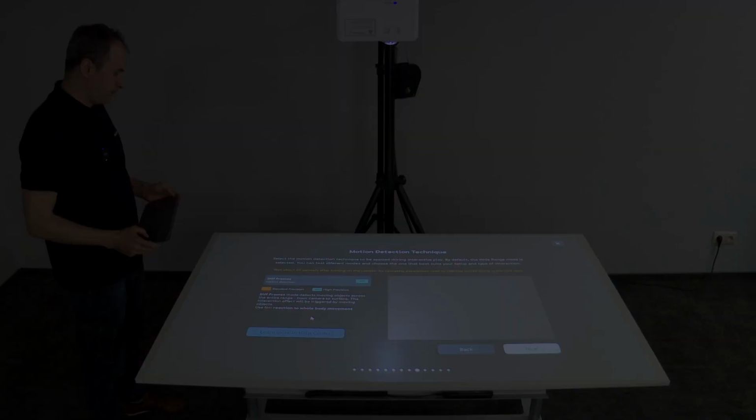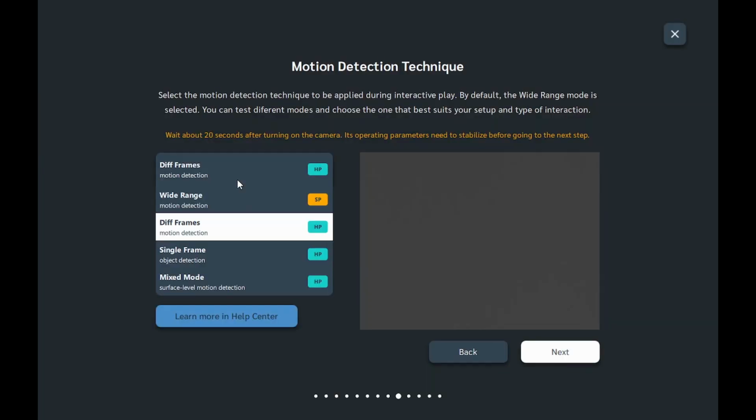At this stage, we specify the motion detection mode. We have developed several such modes here. They are described in detail in the Help Center. Let's stick with the diff frames mode for detecting motion on the table. This is the basic mode.